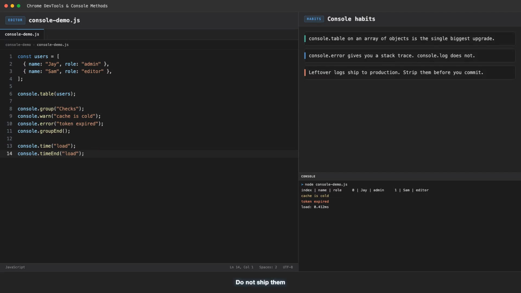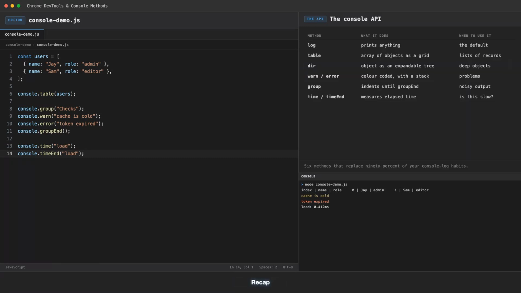Now for the important warning. All of these are debugging tools. They are not meant to survive into production. Leftover logs leak information about your application. They also slow things down inside hot loops. Most build tools can strip them automatically, but the habit of removing them yourself is better. A linter rule can fail your build when one slips through. Most teams turn that on for exactly this reason.